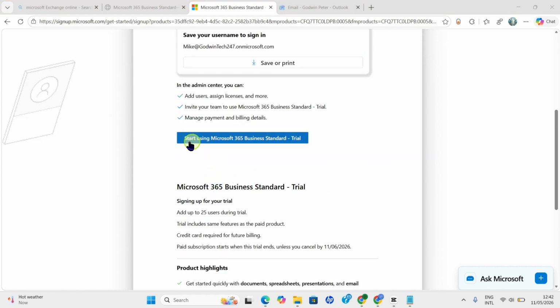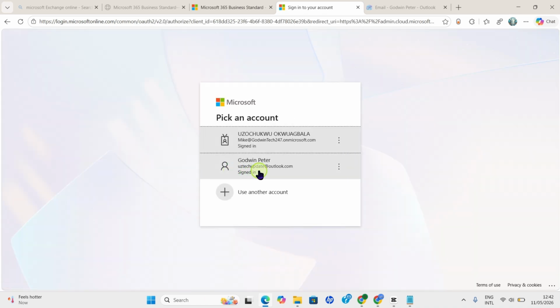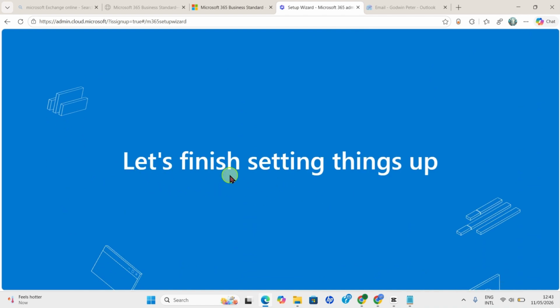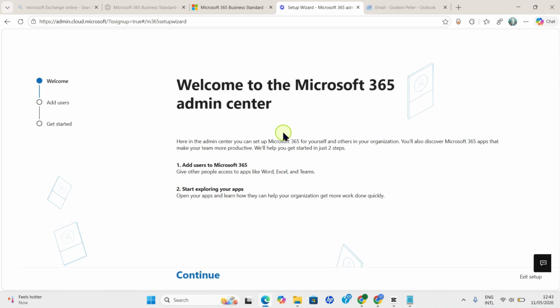So the next step is to click on start using Microsoft 365 Business Standard, which contains Microsoft Exchange, alright? So here it wants you to sign in. So I'm going to sign in with this new account and not my usual Outlook email. Okay, I'll click on this. So here we are. It says thanks for choosing this. Let's finish setting up things. So you can just follow this guide and you are good.